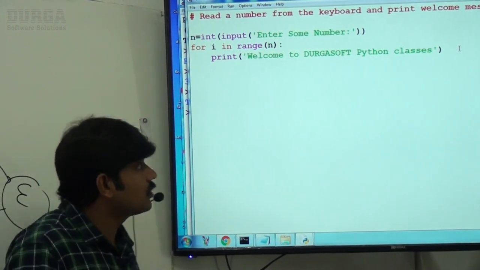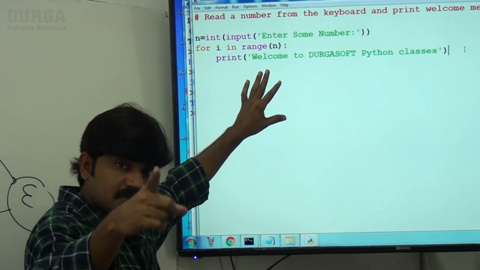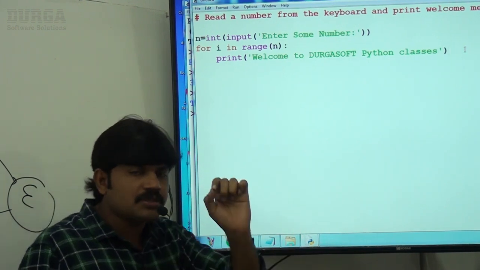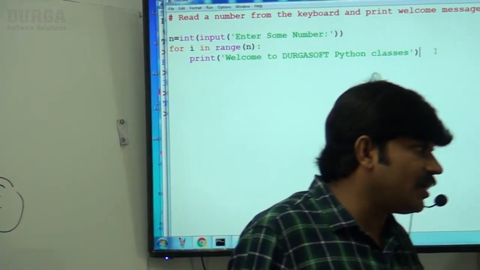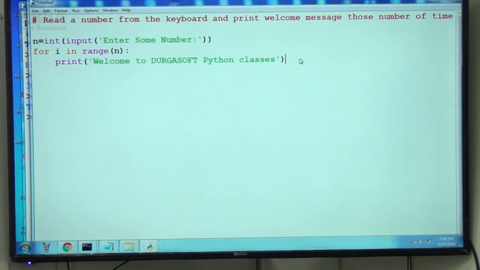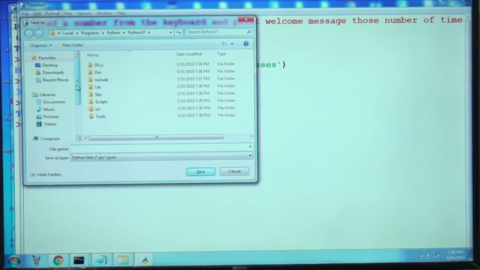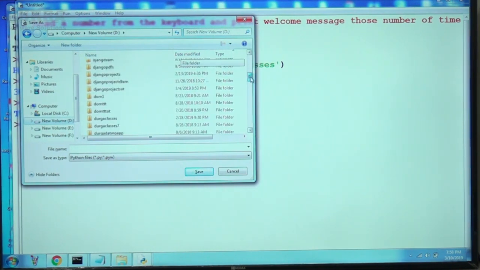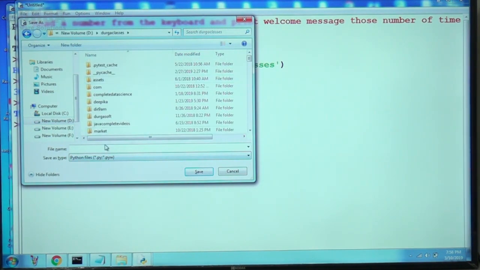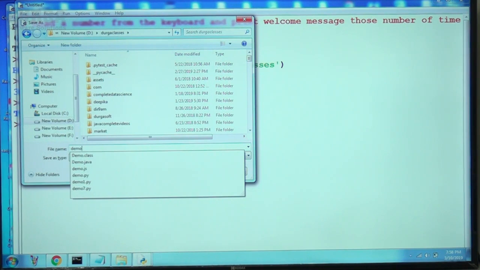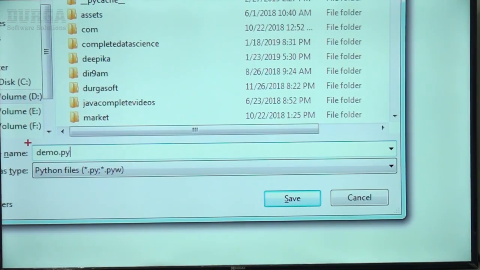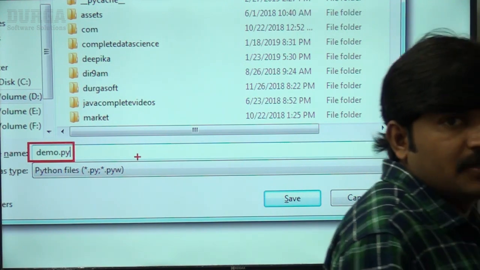If you want to execute this code, first you have to save this code and then run. First I have to save with Control S. Sir, where do I have to save? Let me go to D:Durga classes, which is my current working directory most of the time. In that I'm saving demo.py. If it is a Python file, you save it with the .py extension. Remember this one.